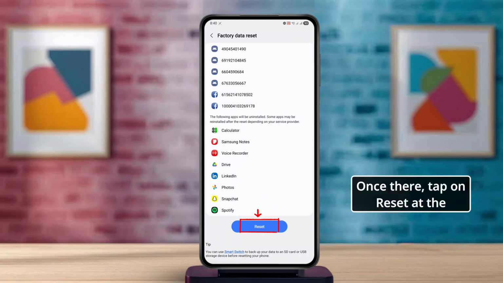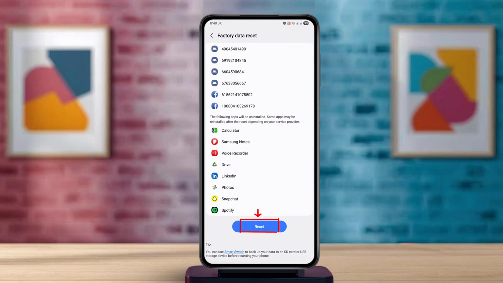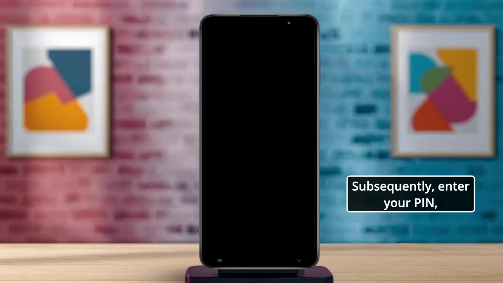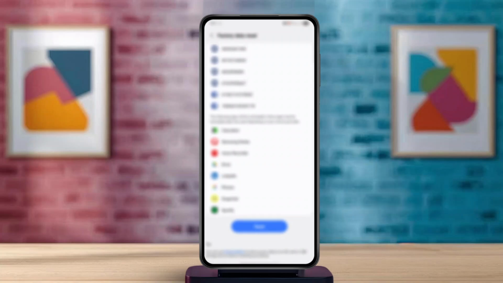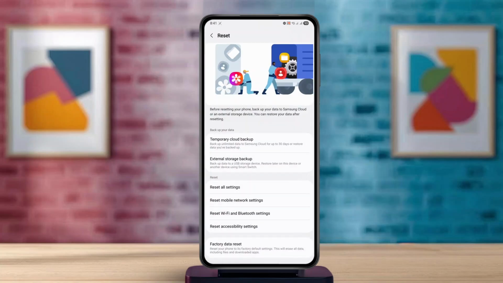Once there, tap on Reset at the bottom of the screen. Subsequently, enter your PIN, password, or pattern to confirm. Moreover, tap Delete All to begin the factory reset process.